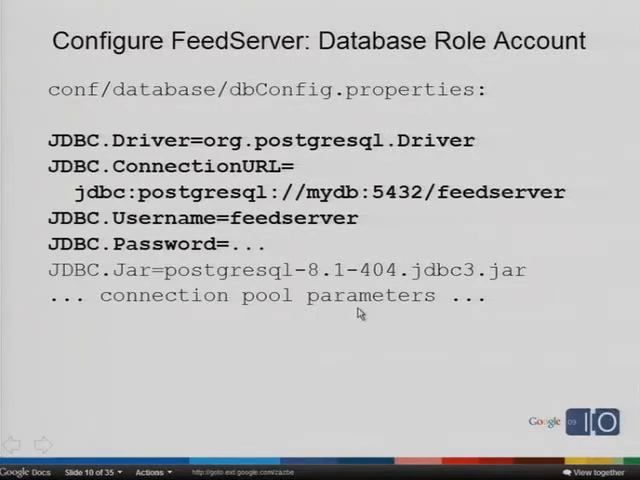We specify which JDBC driver to use, in this case the Postgres JDBC driver, and which database to connect to. The database is on my DB host, at that port. The database is called Fee Server, and the database role account is called Fee Server, with the password. I have also omitted connection pool parameters for the whole thing to fit in this slide, and you have full control of connection pool parameters.